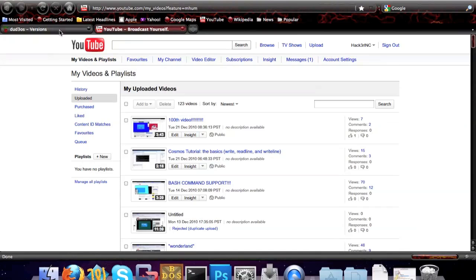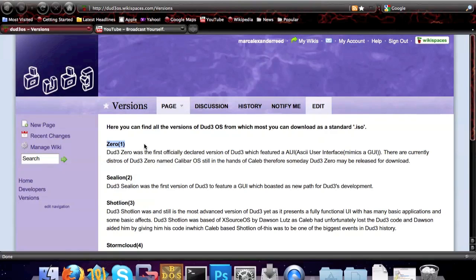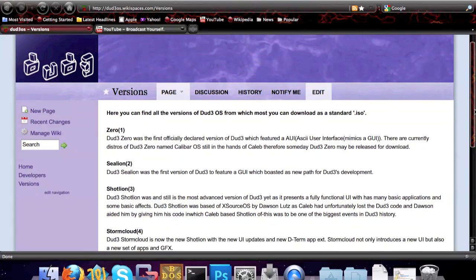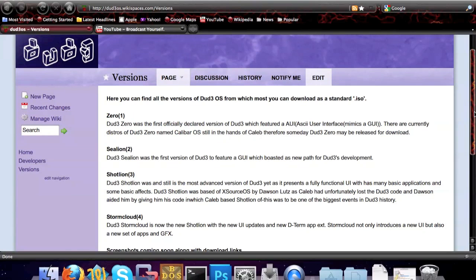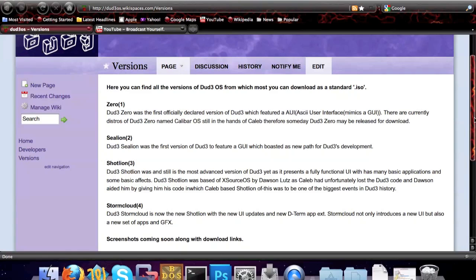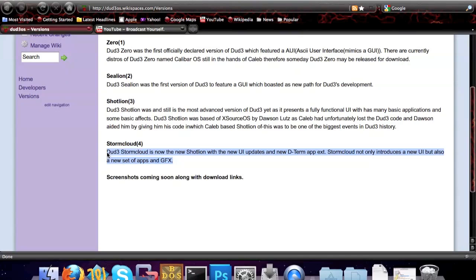So basically the versions on here: 0, Dude's official version, features an ASCII user interface, mimics a GUI basically. Then you have Sea Lion. Kudos to me for finding that on a random name generator with Caleb. And Shotline, we also found on a random name generator. Caleb made up Sea Lion. And then we got Stormcloud, the latest version. So this is the information so far.